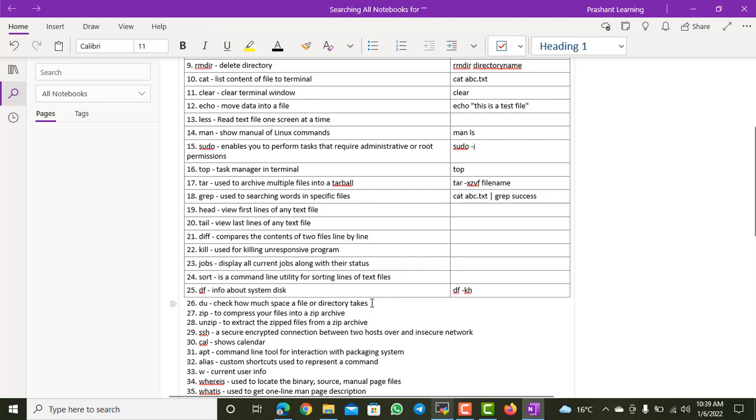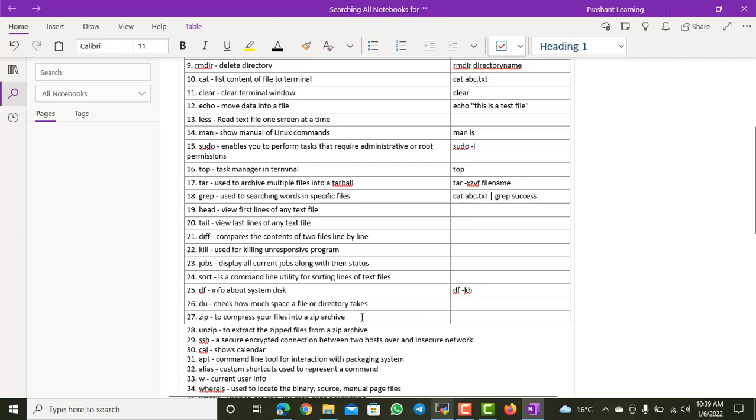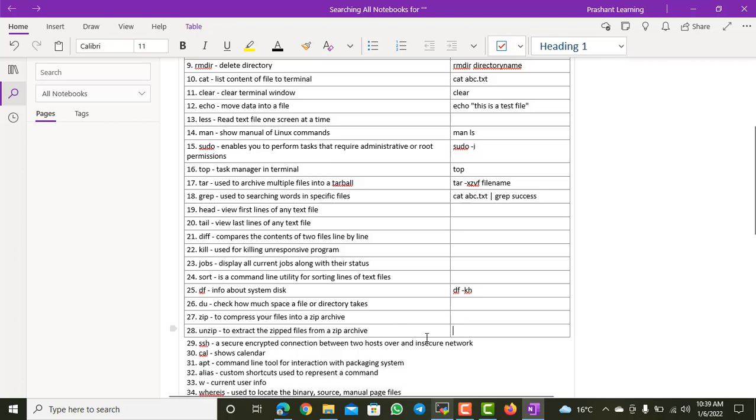Du: how to check how much space a file or directory takes. Zip is to compress a file. Unzip is to unzip any file. If you want to do that, it is unzip and the file name, simple.